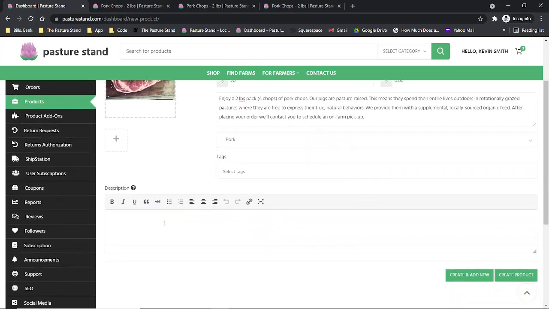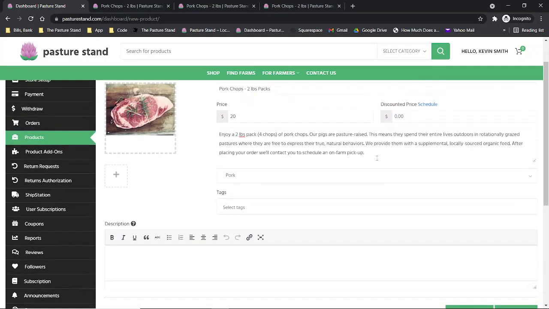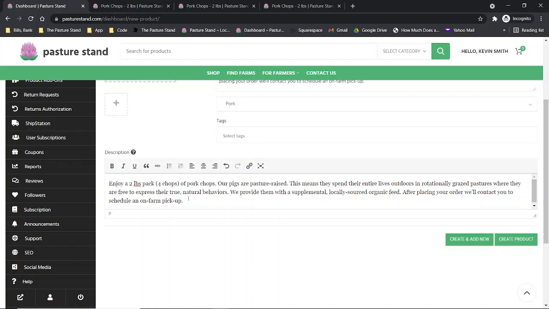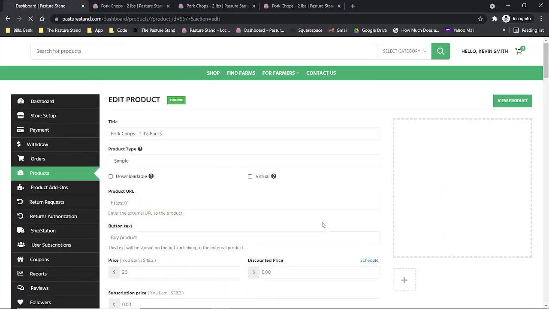There's also a chance to add a longer description of the product. I'm just going to copy and paste our short description here just to save time. Alright, now I'm going to click Create Product. We'll let that load. This is going to bring us to an even longer menu where we have more advanced options for configuring the product. So we'll get started on that.